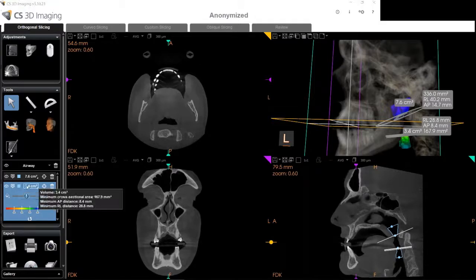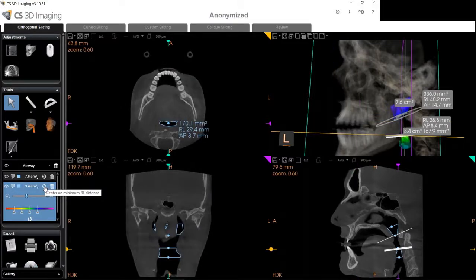Oh, this is a neat one too. There's a little target tool right here, and if I hold my mouse on it, you'll notice it says center on minimum cross-sectional area. Let me bring that back up. So what that means is if I click my mouse on that target, it jumps me in all my different radiographic views to the slice that is the minimum, that one was minimum area.